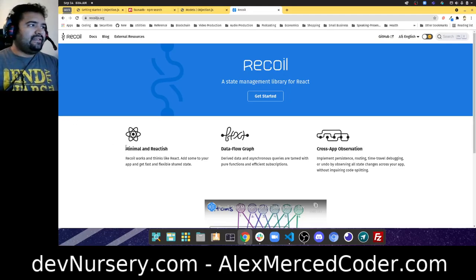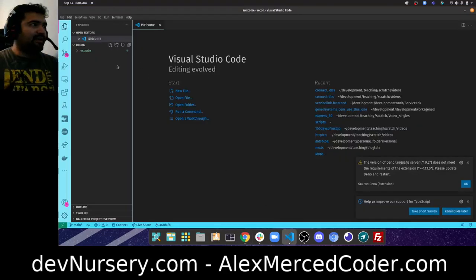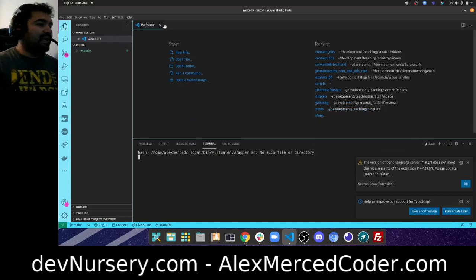Okay, so let's actually just use it. I'm going to create a new React project. So here we are, open up a terminal, and say npx create-react-app, and test-recoil will be the name of the project.